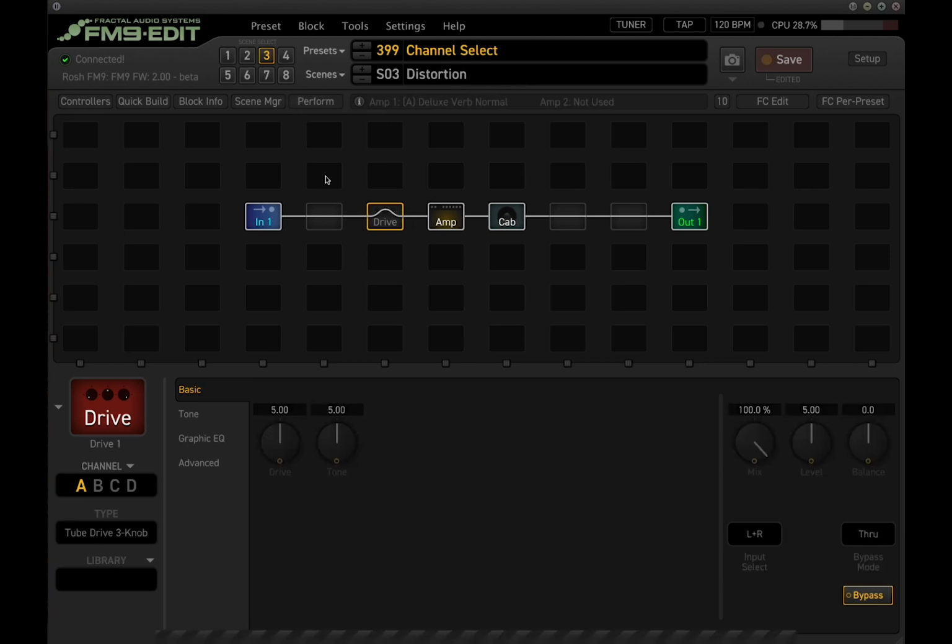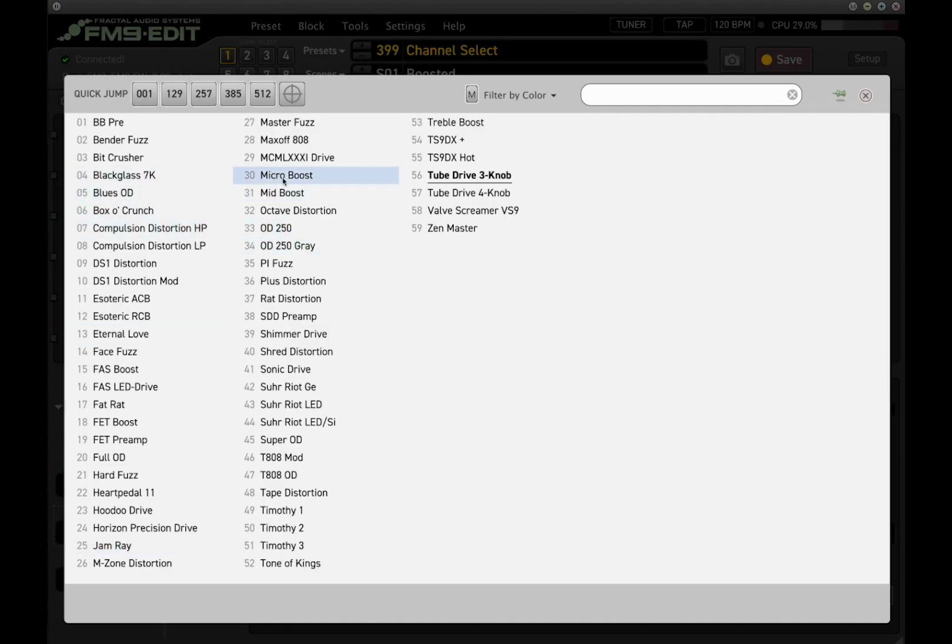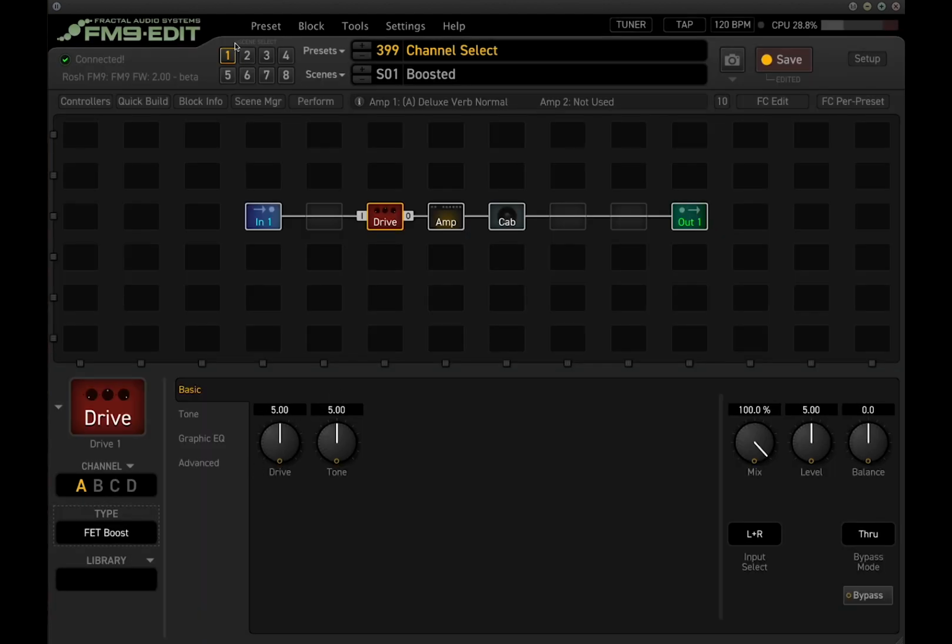Okay. So of course you can do it in scenes. For example, let's say this boosted sound, where let's use some type of boost, the FET boost. And then in scene 2, what we're going to do is go to channel B right here, and then we'll use an overdrive. Tube screamer is already selected, so we'll use the tube screamer for scene 2.